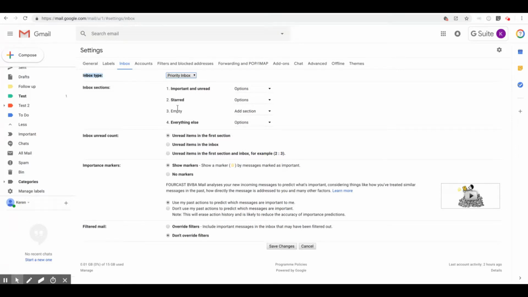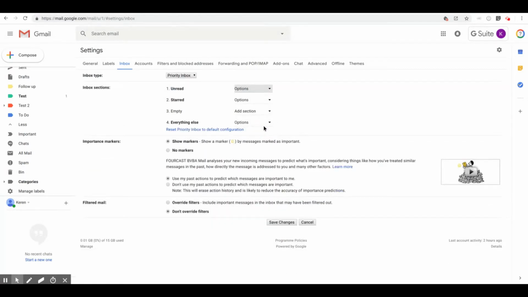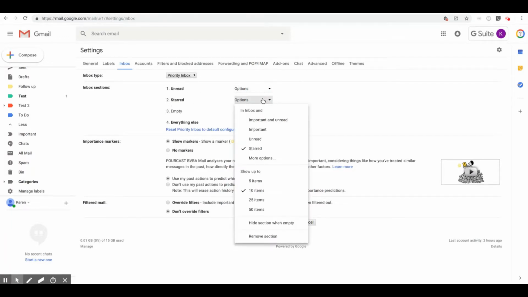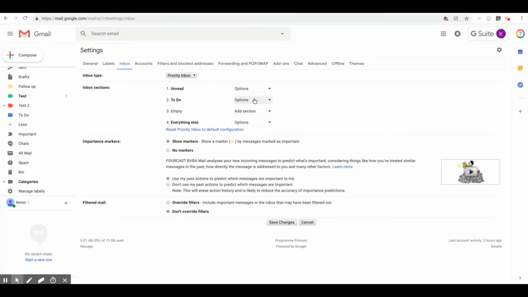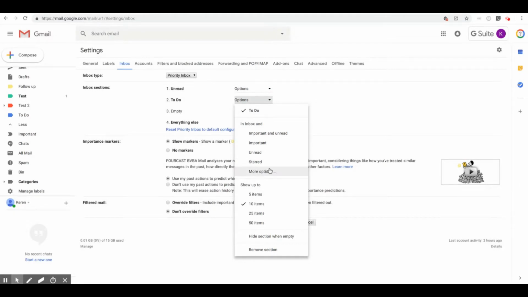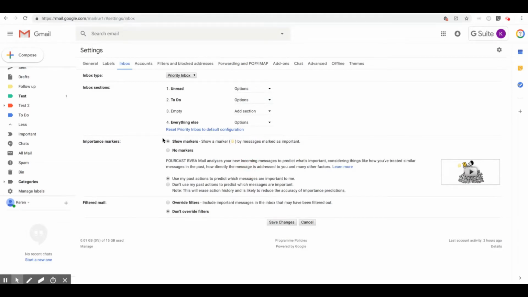Here are the four sections I was talking about. As you can see, you can only go for four sections. Not more than that. So the first section, I actually want to see all of my unread emails. I think that's the first thing that I want to go through in the morning, everything that I haven't dealt with. Then I want to see everything that I have labeled as to-do. As you saw, you come here on the drop-down menu, go under more options, and then you choose the label of your choice, and we chose to-do.